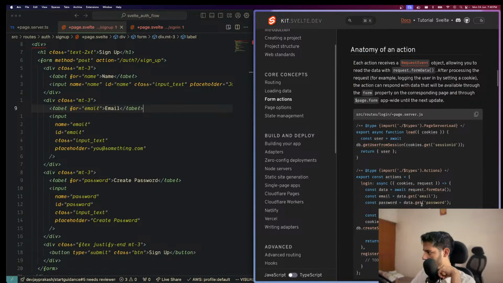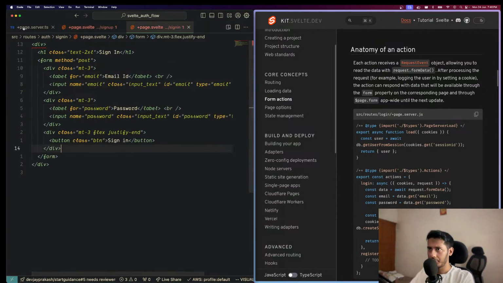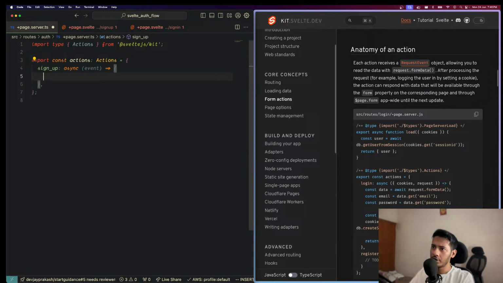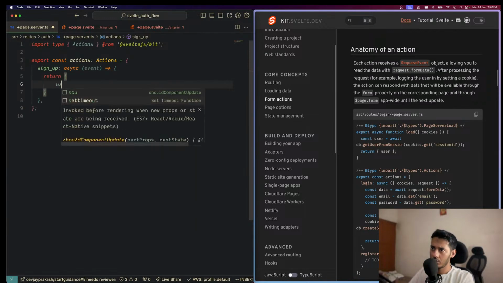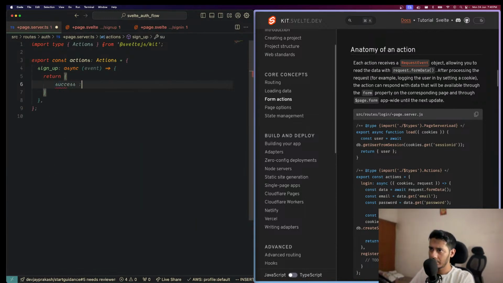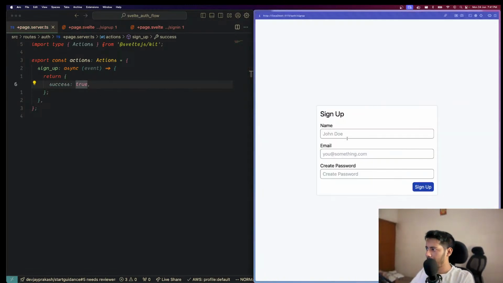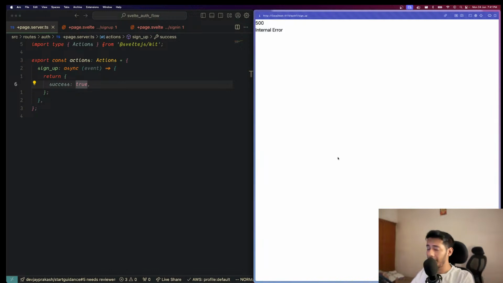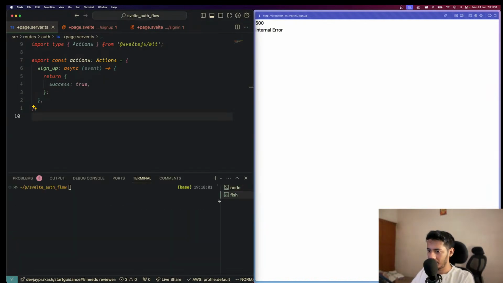Okay, and then how do you handle this? So you just get the user from your database or something like that, and then return success true. Okay, so you just have to return stuff. Okay, let's first try to return just success true, right? Let's try to do this and let's see what we get. So we get a 500 internal error.